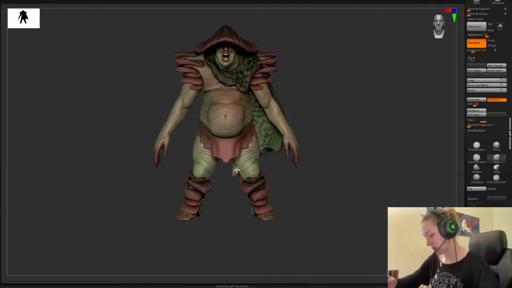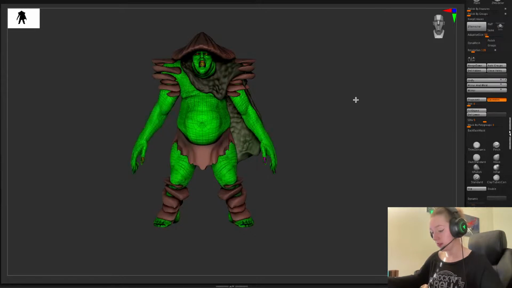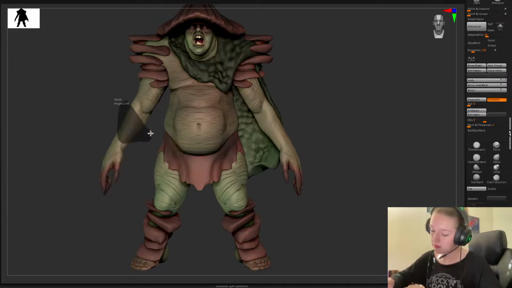Having a rough edge is going to be very important for this to read well. And then I might do a similar patch of moss on just one arm.